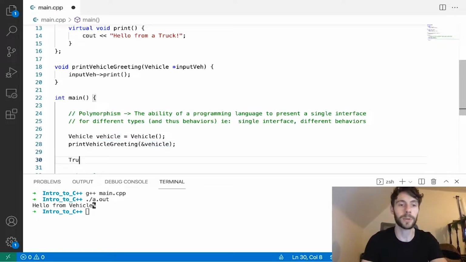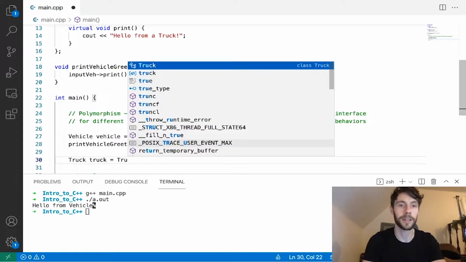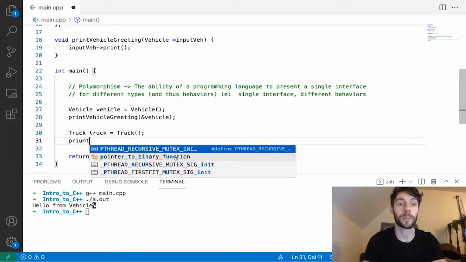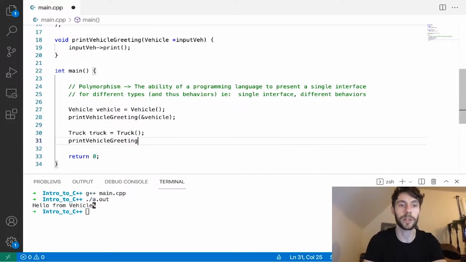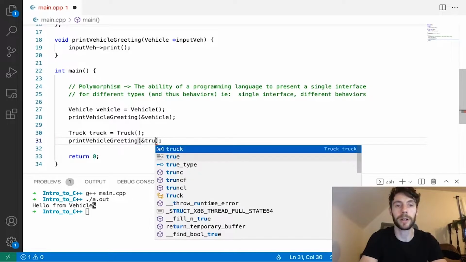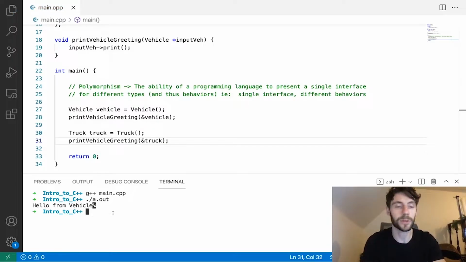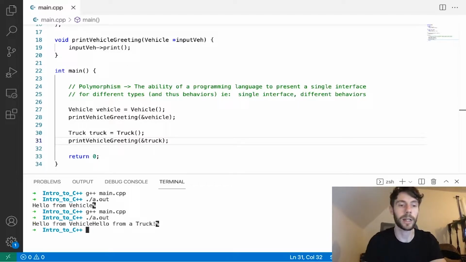What I want to do now is also create a truck. We're going to give it the very creative name of truck. We'll assign it to a new truck object. And we are going to call print vehicle greeting again, and we are going to pass in the reference of our truck. And so I will run this now. We're going to compile main, run our a.out. It says hello from vehicle, hello from truck.